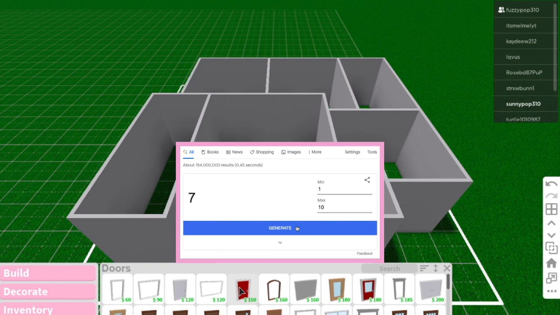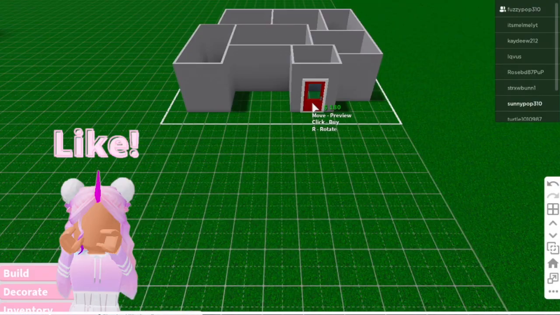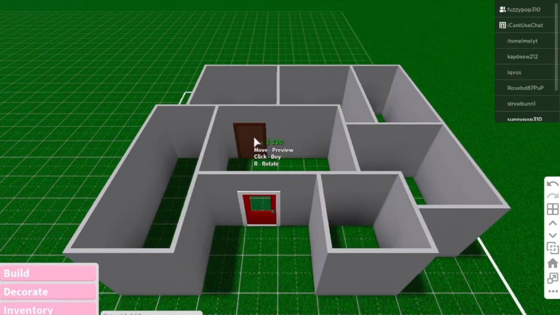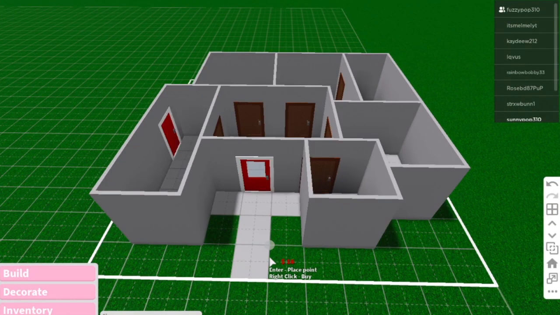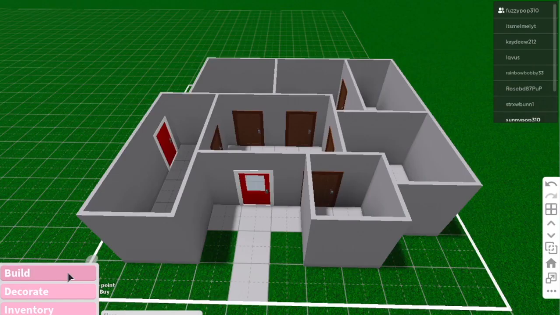Generate. 3, 2, 1, 9. Whoa! I don't want a sliding door. This is gonna be my inside door. It's actually a good door. Okay, so we have to generate the windows next.